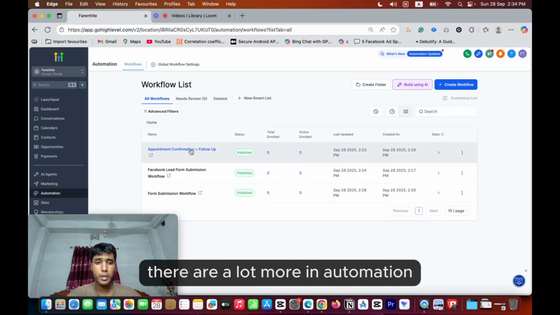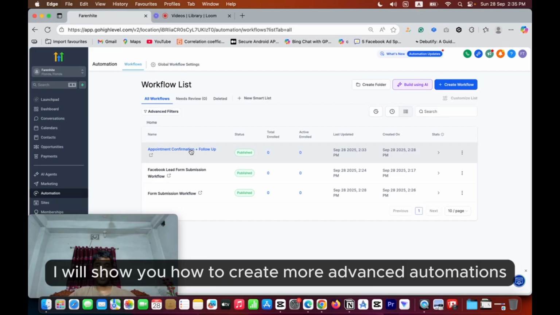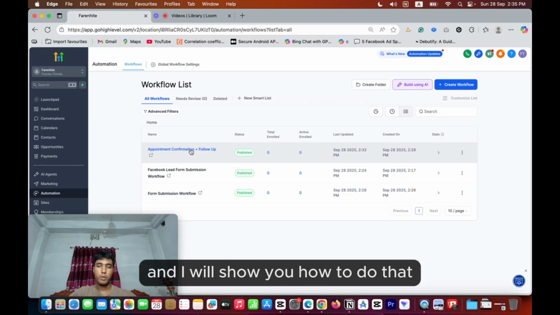There is a lot more in automation we can actually cover. In my later videos, I'll show you how to create more advanced automations, and we can literally create almost any type of automation that we can imagine using GoHighLevel, and I'll show you how to do that.